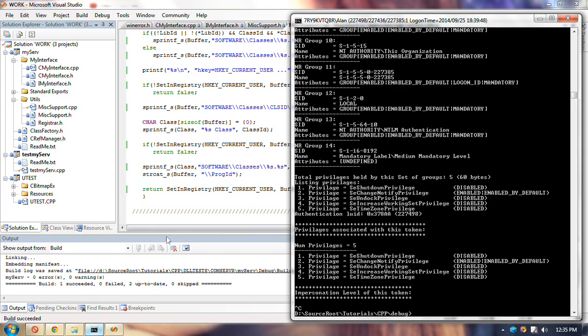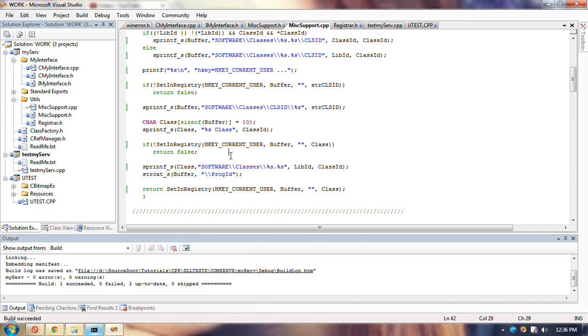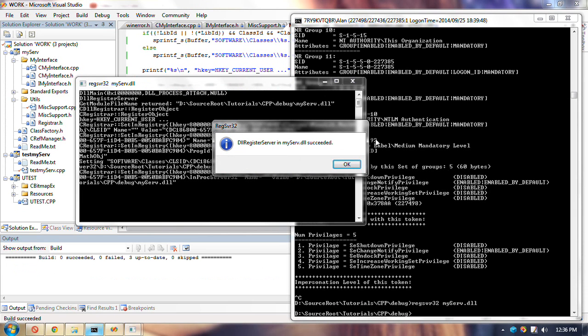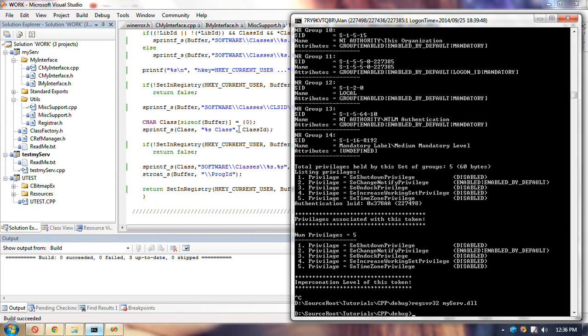Now, we're going to recall before that this here failed, right? Well, now it should succeed because the lowly user has access to HKey current user. Did I build this? Yeah. Okay, it claims it was successfully registered.